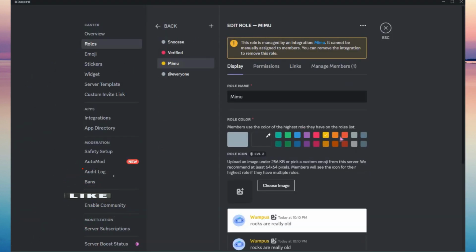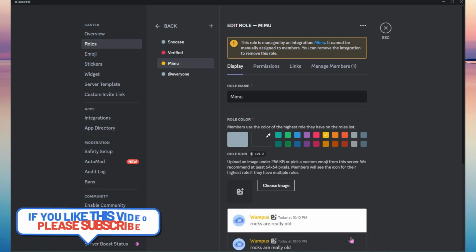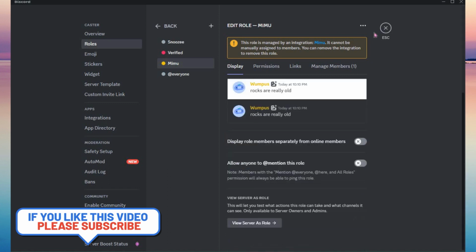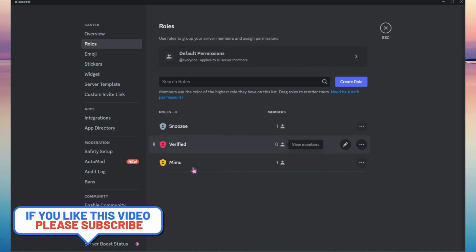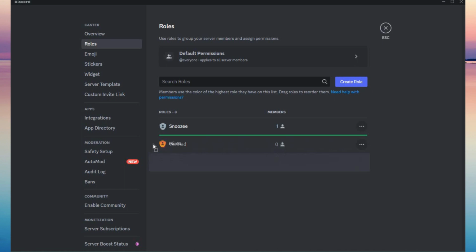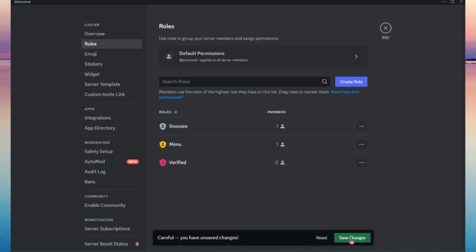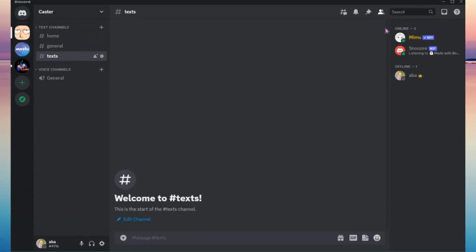So the first thing you need to do is go to your server settings and roles and make sure that you created a verified role. Then you need to make sure that MIMU is above that verified role. Then save changes. After that, you need to make a trigger word as your autoresponder for your members.